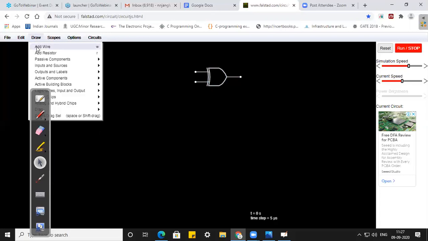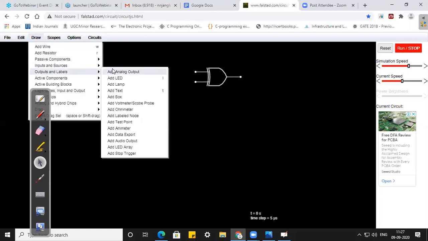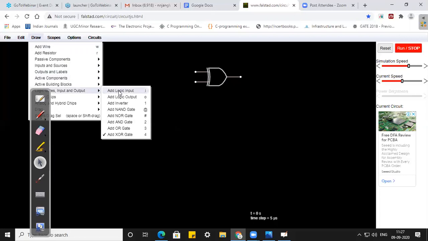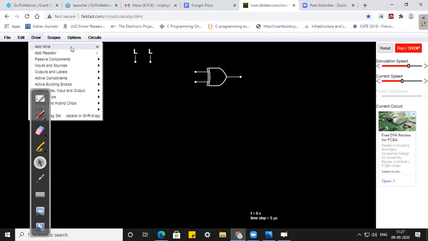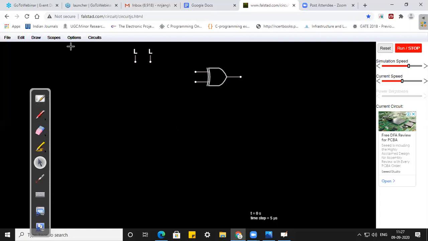Now I want the inputs. I will take them from here, logic inputs. So this is my logic input. First A0, this is A0 and B0. Now I have to connect this circuit, so go to draw and add wire. I will connect this through wires.